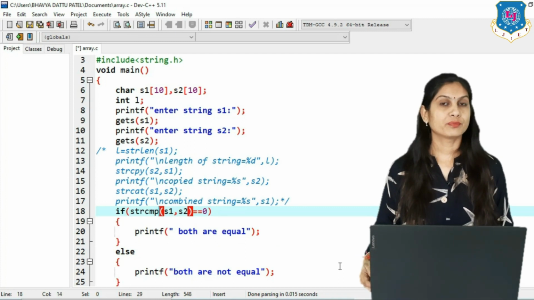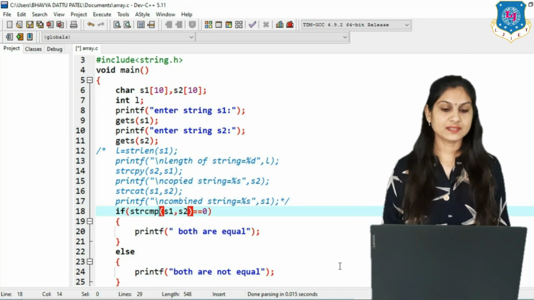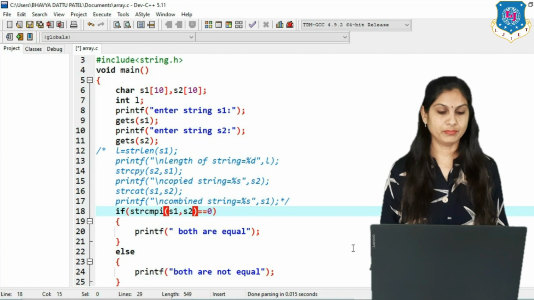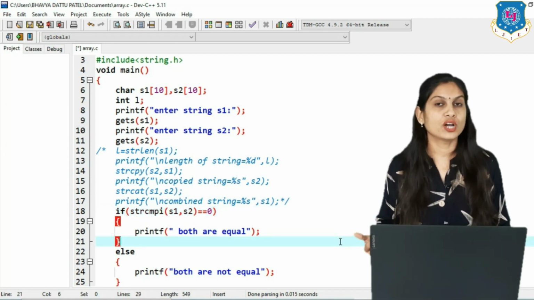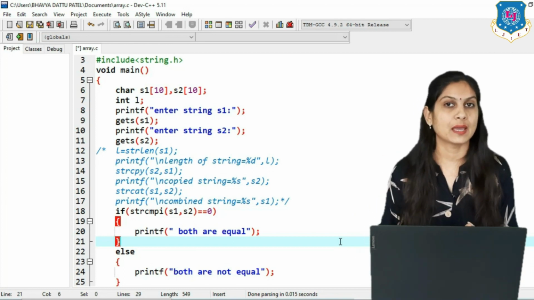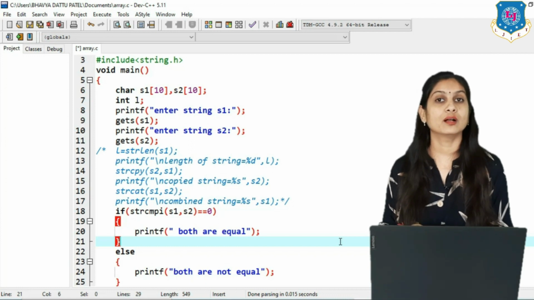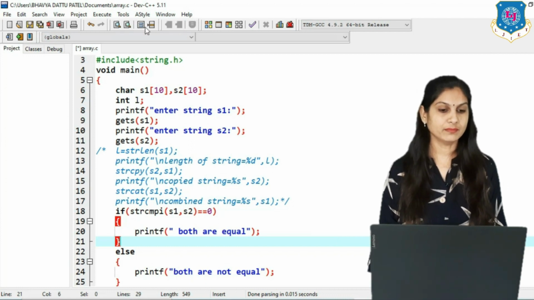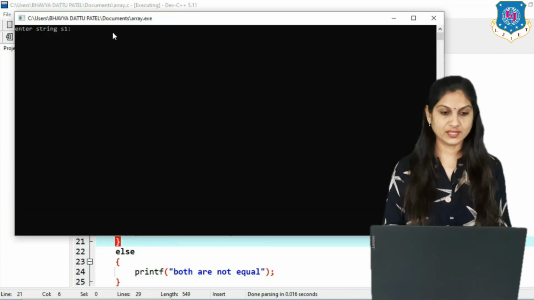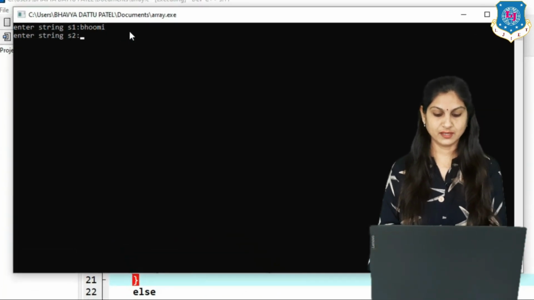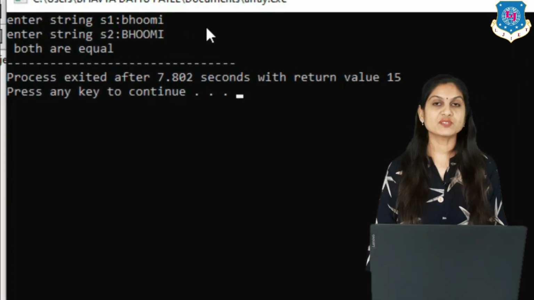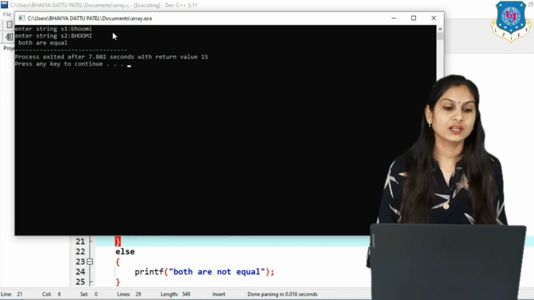To overcome this type of problem, we have another function, that is strcmpi. Just put simply i after cmp, and now what does this i mean? It ignores uppercase and lowercase. So if you write letters in capital or small, they now become the same. So check the same program, compile it and then run it. The first string is in small letters, my name, and S2 is in capital letters. So here you find the answer both are equal. So as per your requirement you can use any of the logic.